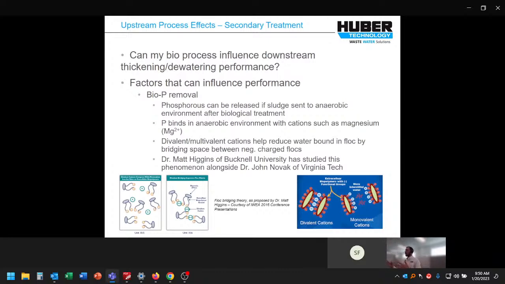It's just something to be aware of when making process changes. So in those anaerobic environments, the phosphorus will actually bind with cations such as magnesium. That is a divalent cation. These divalent cations can be bad, because these divalent or multivalent cations help to reduce the water bound inside of the flock by actually bridging the space between the negatively charged flocks.